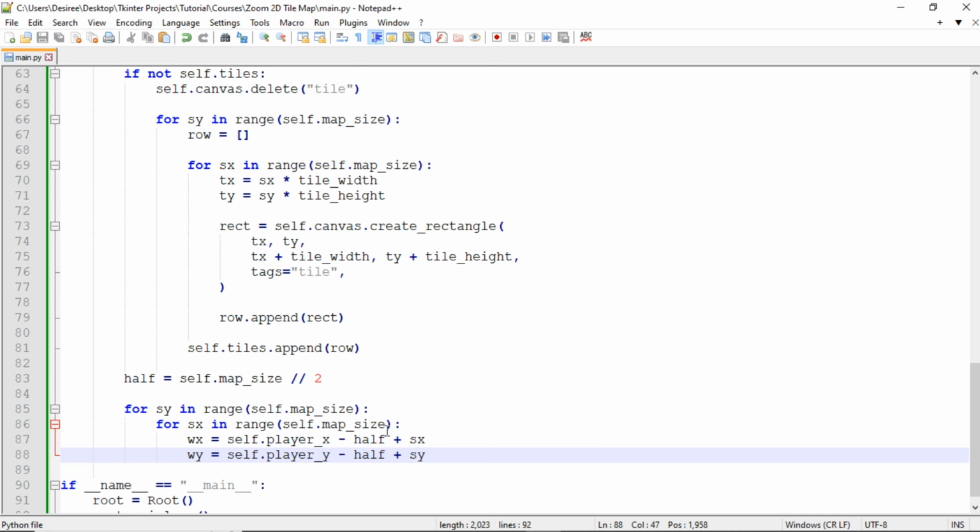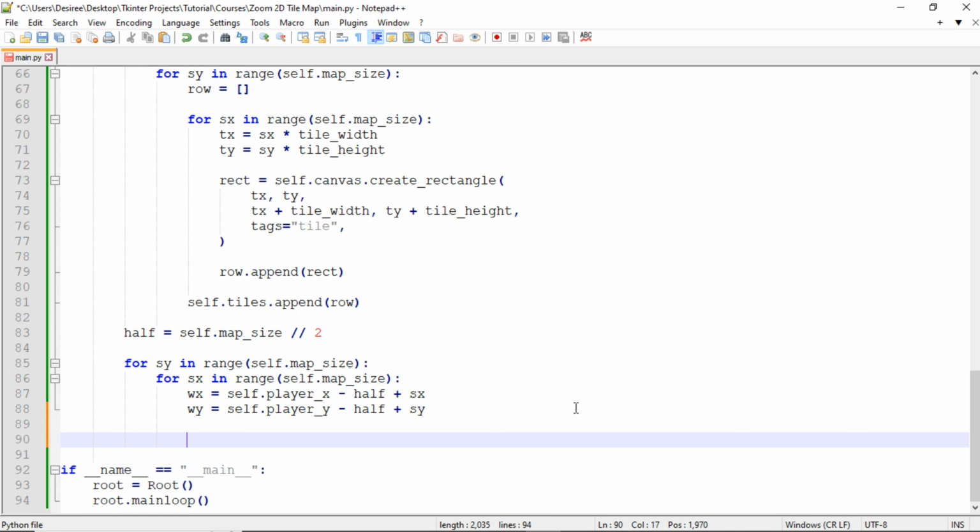Before we grab a color, we should make sure the world coordinates are valid. So if the player is near the edge of the world, some visible tiles will be outside the map bounds. So we'll handle that with if 0 is less than or equal to wx, and if wx is less than self.max_tiles, and if 0 is less than or equal to wy, and if wy is less than self.max_tiles. Okay.